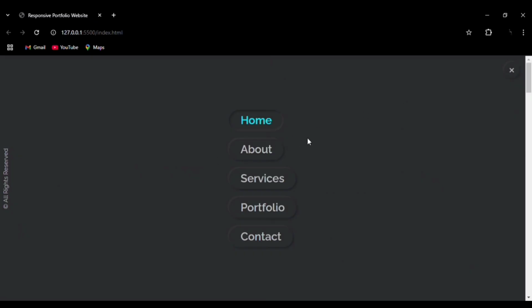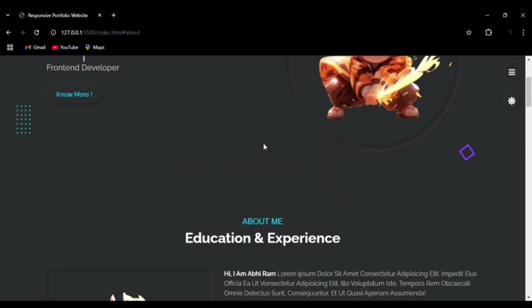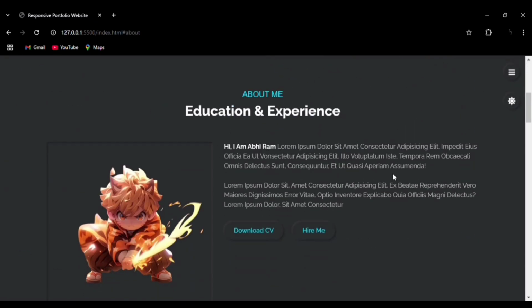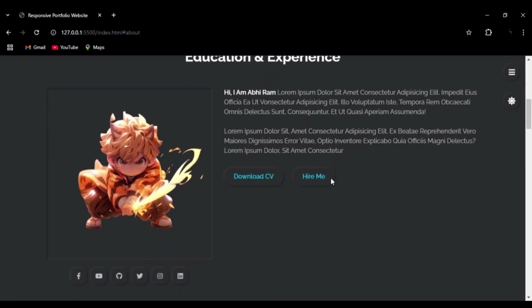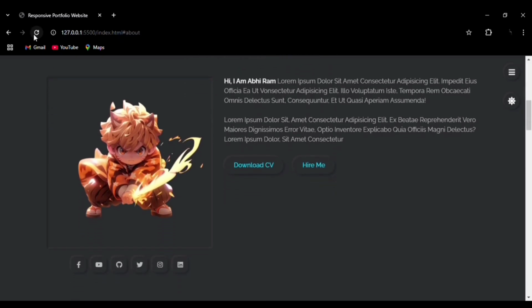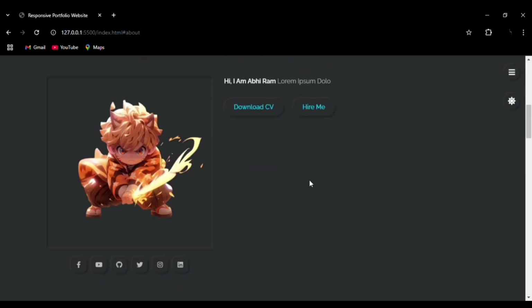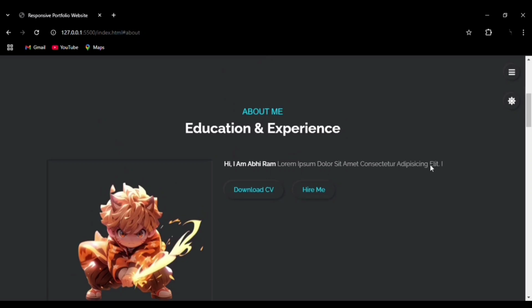Now let's go to the about section. This is the about section, and you can see the typing effect here. You can see how the details are getting typed one sentence after the other.